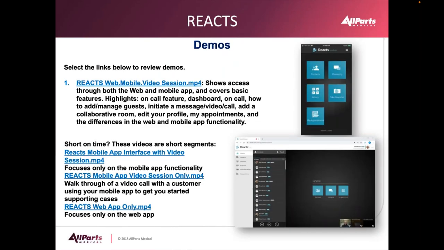You can actually get tutorials on the REACT page. You get the following one: REACT web mobile video session. It will show you how to access REACT on the web and on a mobile device. You also have different interfaces with video, and it shows different capabilities of REACT.